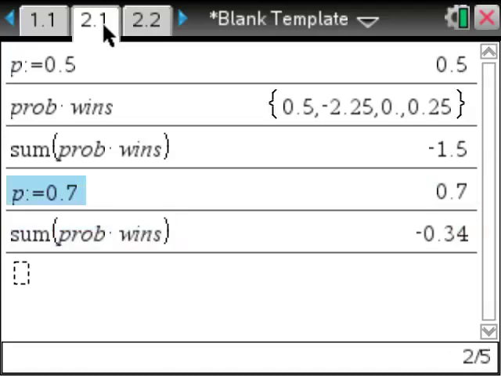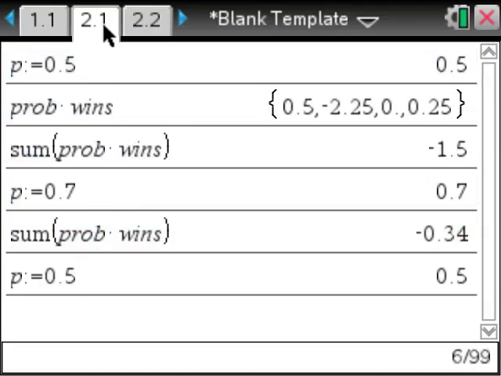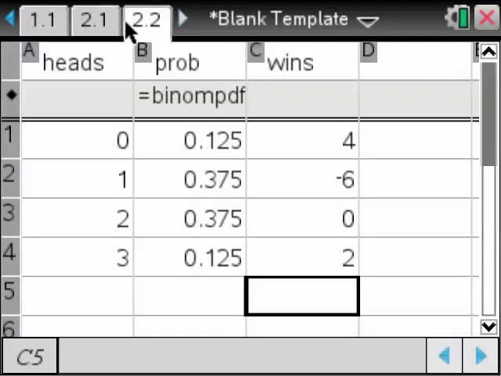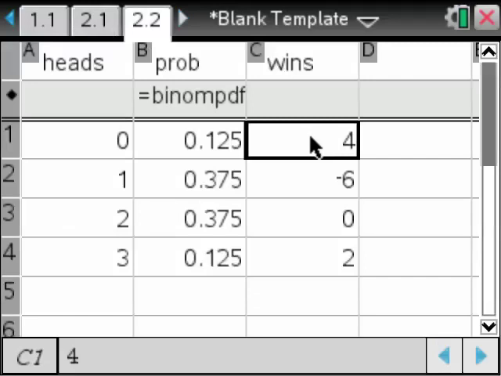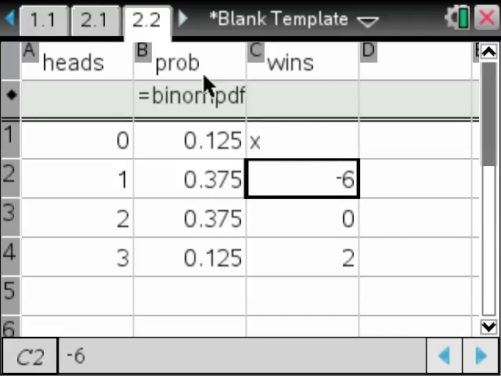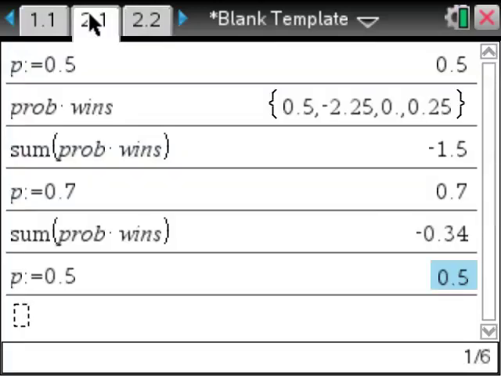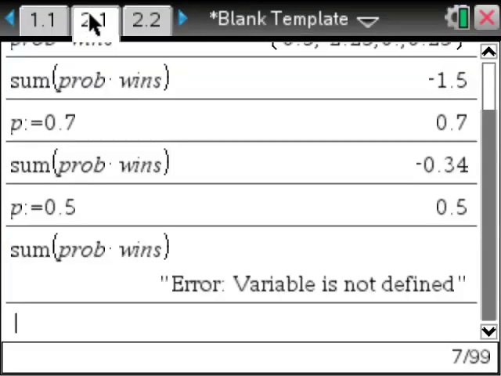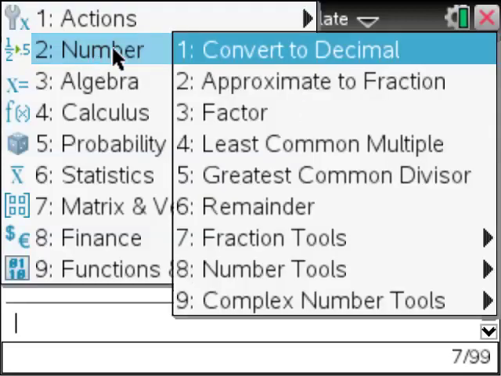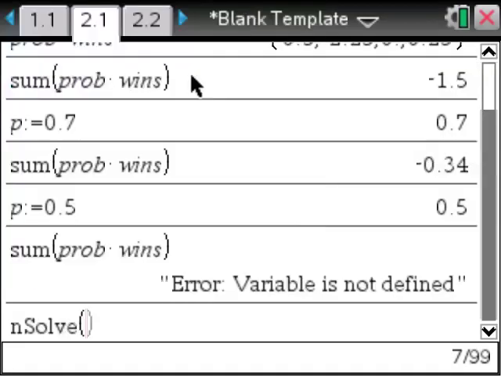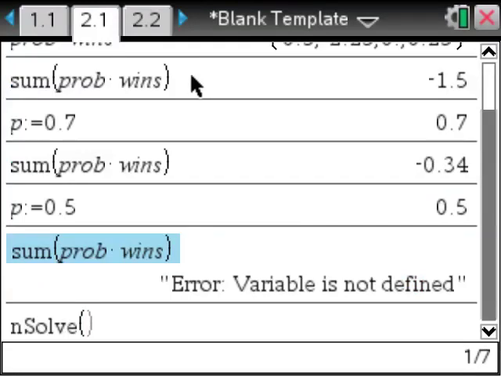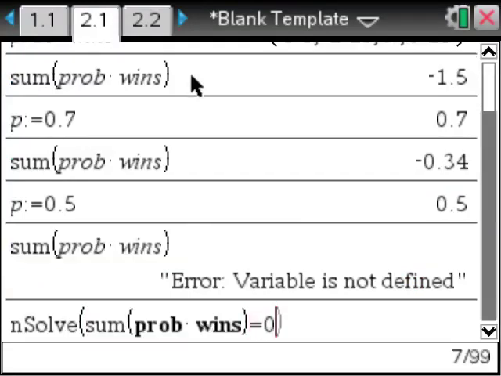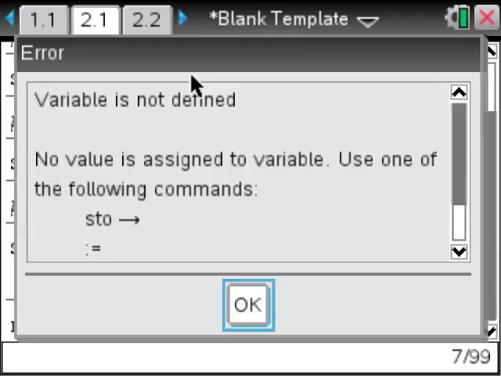Alright, last part. Let's turn the probability back to 0.5, and we're now going to try and find out what is the amount which we have to put into this cell there in order to make it work. Now if I just replace the 4 with an x and then try and solve for x, let's see what happens. If I go back to this page and do the sum of the probability times the wins, it gives me an error message because it doesn't know what x is. If I try and use the menu, algebra, numerical solve and try and solve this so that the sum is equal to 0 for a value for x, it doesn't like it.